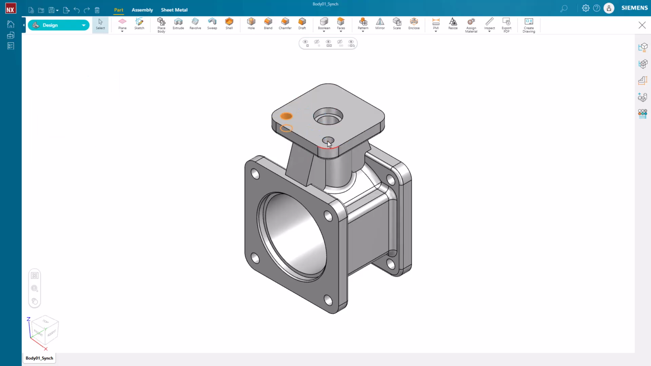Default selection allows users to select only one feature at a time. If we want to select more, we can turn on the multi-select option, allowing us to select and modify multiple features at the same time.